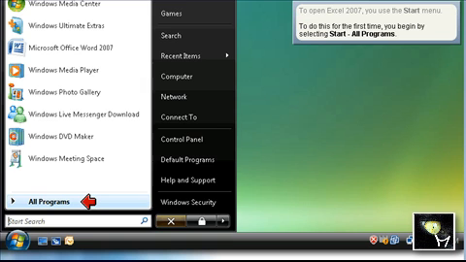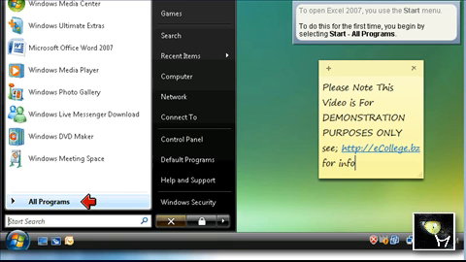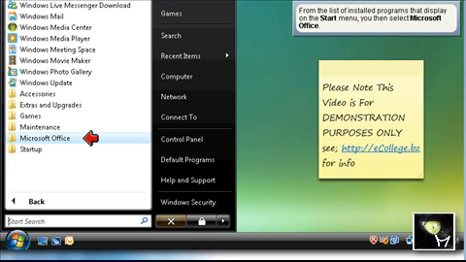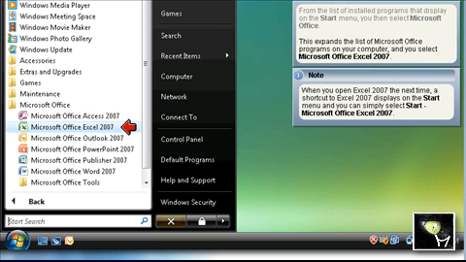Start menu. To do this for the first time, you begin by selecting Start, All Programs. From the list of installed programs that display on the Start menu, you then select Microsoft Office. This expands the list of Microsoft Office programs on your computer, and you select Microsoft Office Excel 2007.